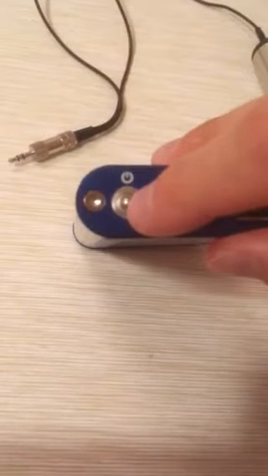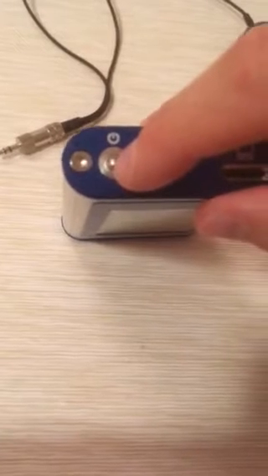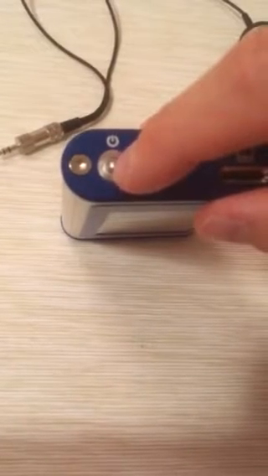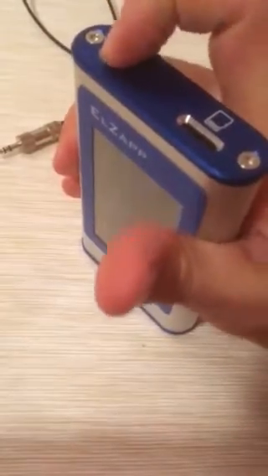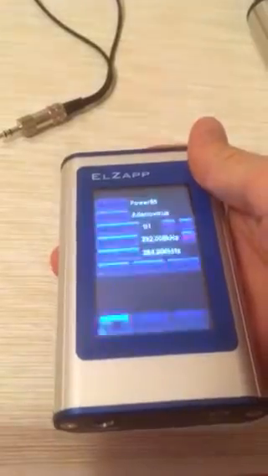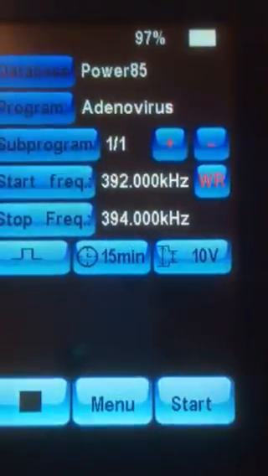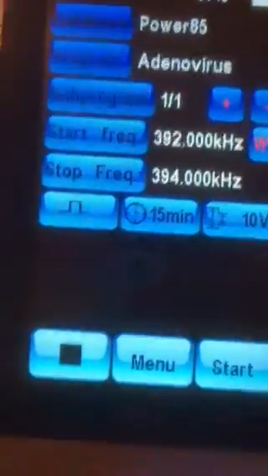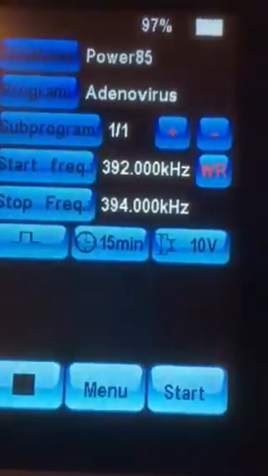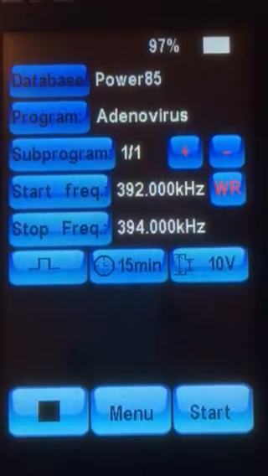And this is the switch button that you will use to switch on the device, or if you want to just switch off the screen to save the battery. So now I switch it on to use the device, and now we can go through the parts of the operation, how to operate this device very easily, because it's a very user-friendly device.